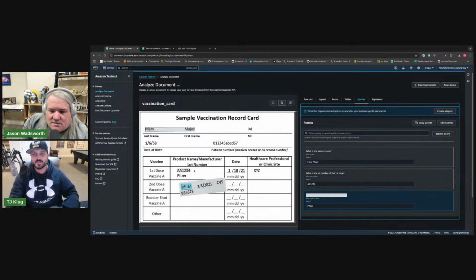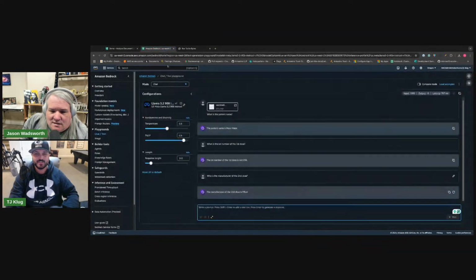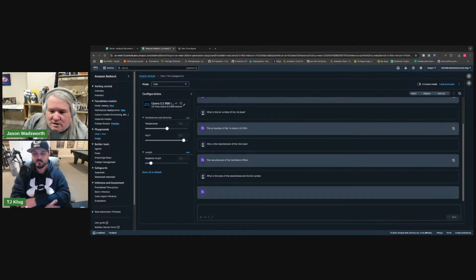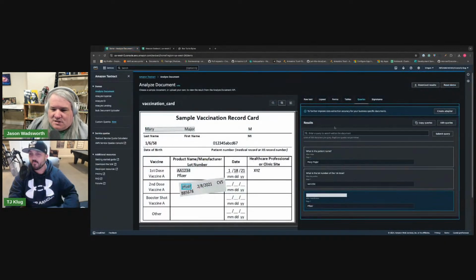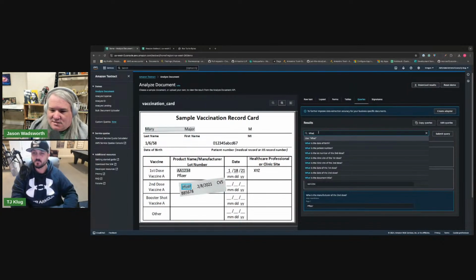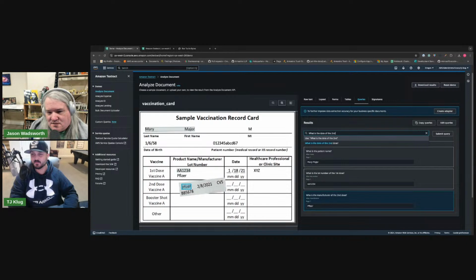See if you can look for something that would be tricky, like the date of the second dose. And the lot number. Yeah. What's the date of the second dose? And this will be interesting to actually go back to TextRact and see whether or not it's able to pull it out. 228. We got it. So see if you can ask TextRact that, because I'm not sure that it's going to know what the date of the second dose is.